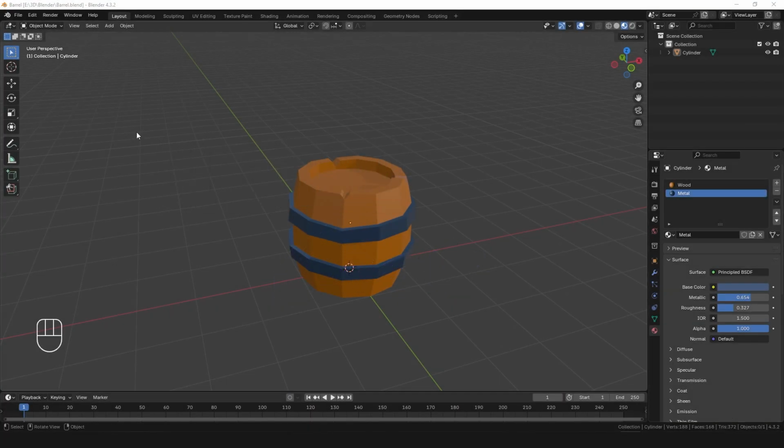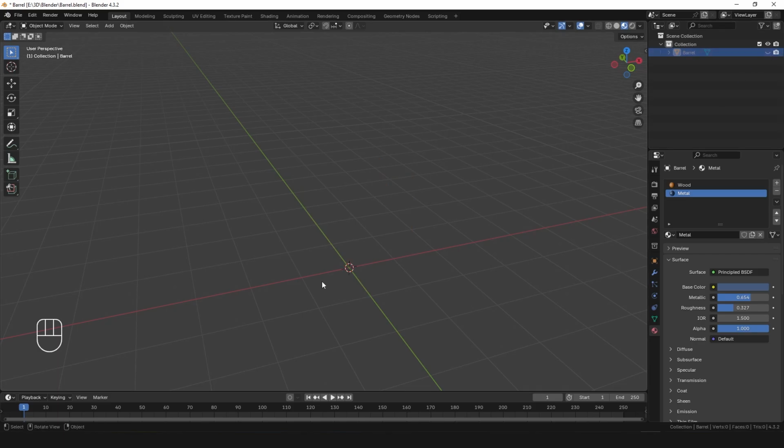Hello and welcome back. In last video we created a barrel. This time we're going to do the crate that goes with it. So first of all I need to rename this from cylinder to barrel. And we're just going to hide this for now.